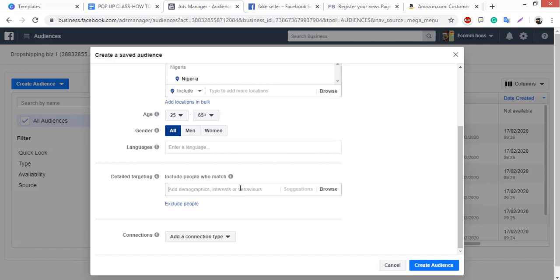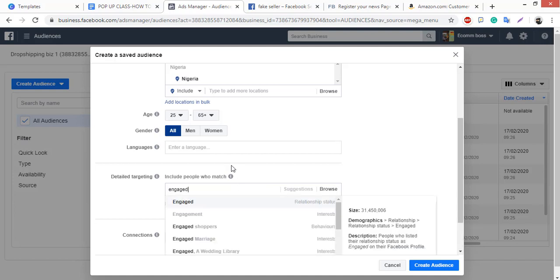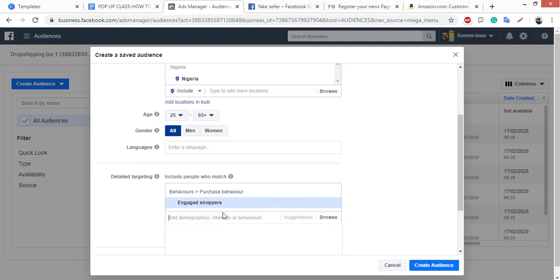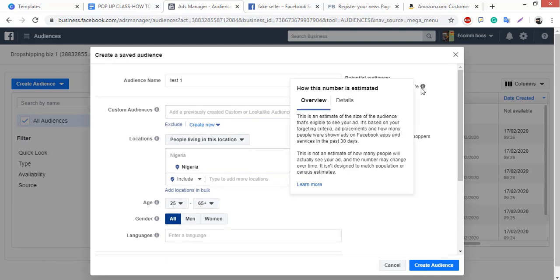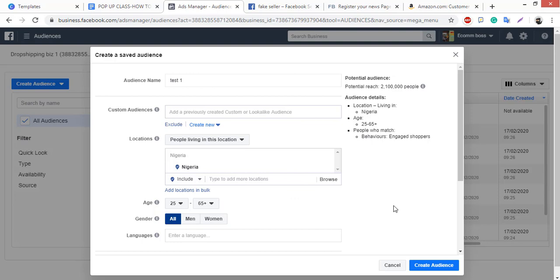Then the next one is engaged shoppers, which is what everyone knows. Okay, this is another type of broad targeting, just like only broad shoppers. And say you have 2.1 million people. To some people it's a lot, to other people it's too small, but to me, I think it's just there. It's okay. We can do better than this, but it's okay. Now, the secret targeting hack I use is this.